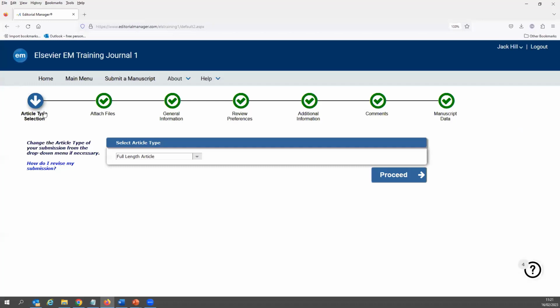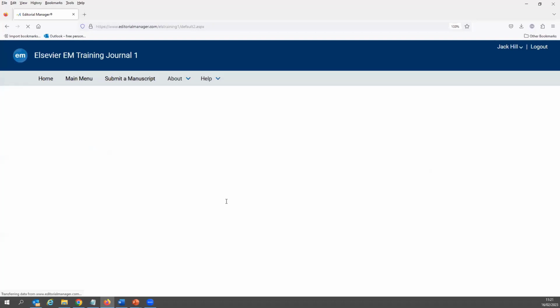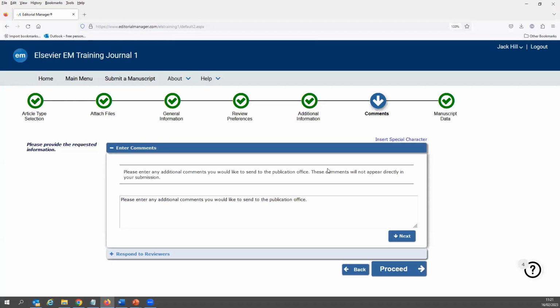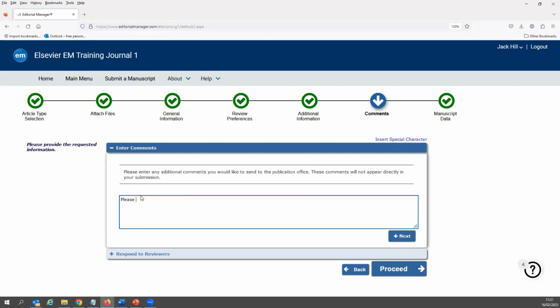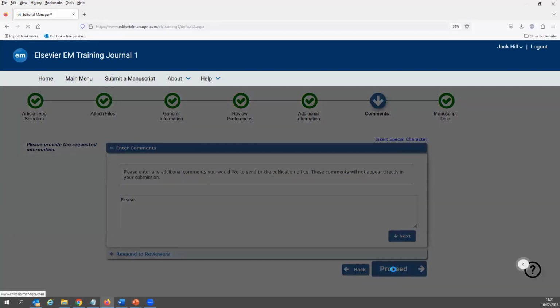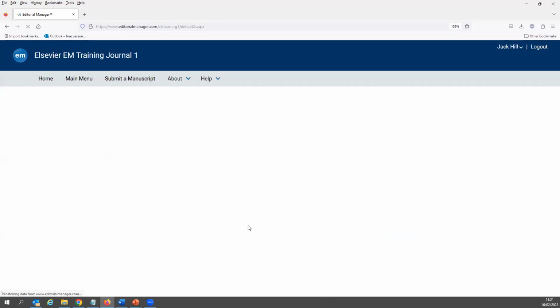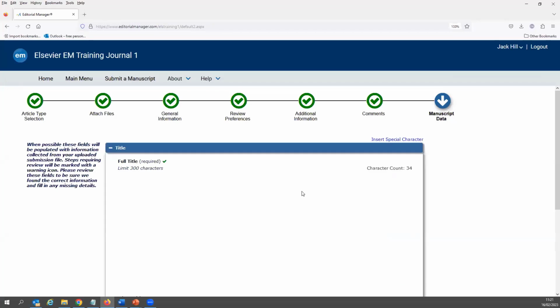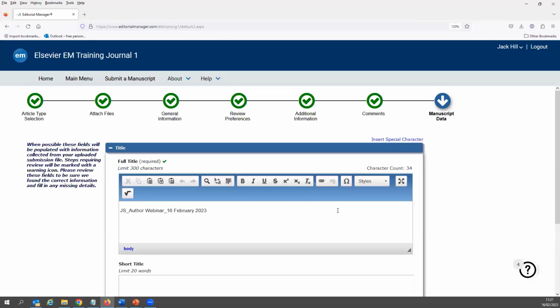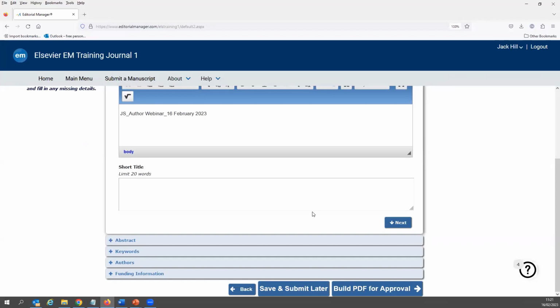And then you will start from the beginning, but you can go directly to the section that you need to change. For example, here, by clicking on the icon, make the change, and click on Proceed to save that modification. And then when you're ready, just click on Build PDF for approval.